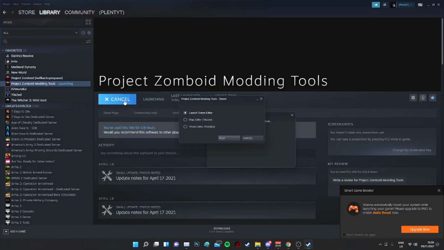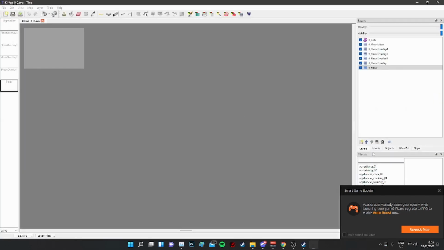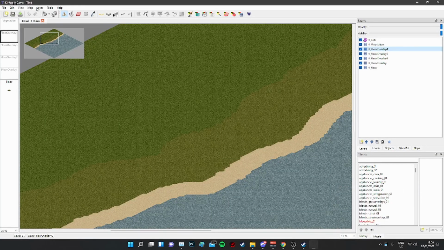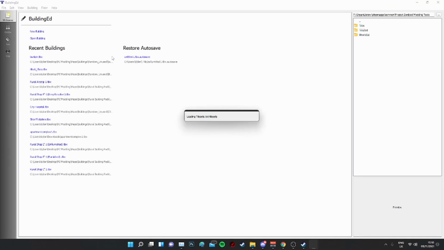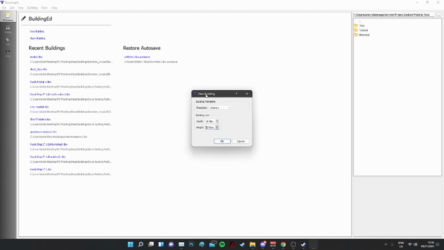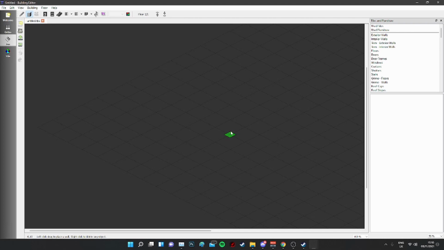So when you load it up, all you got to do is go to the tile Z, because that's where the building editor is. I'm going to get rid of that, we don't need that on the screen right there. You're going to go up here at the top bar to Tools, and then the first option is Building Editor. And then we'll go to a new building. We've got a size. We'll just do a random generic building right now.